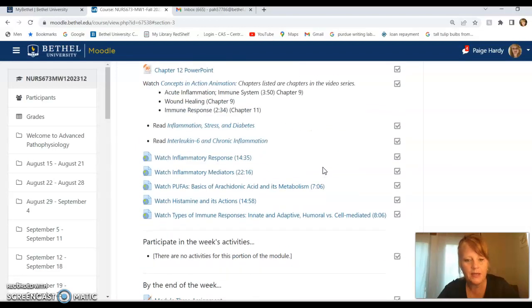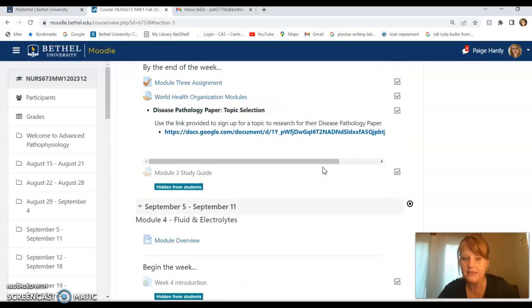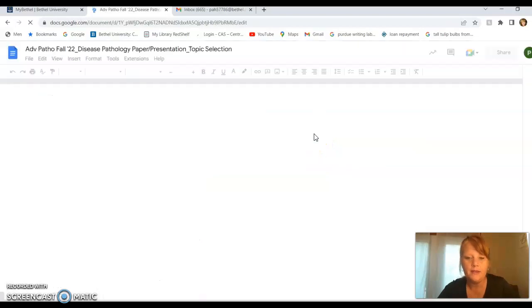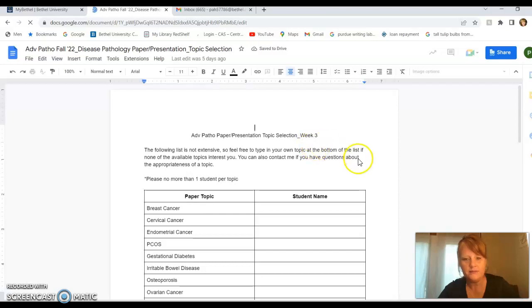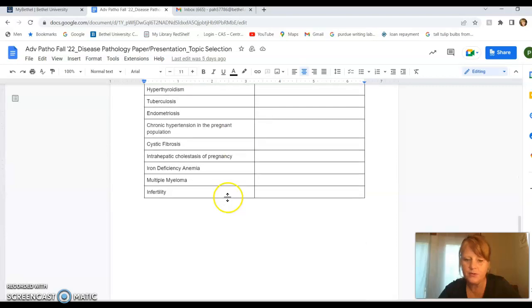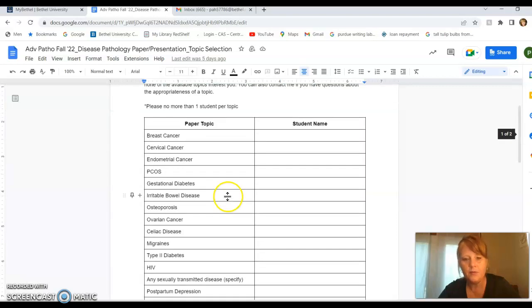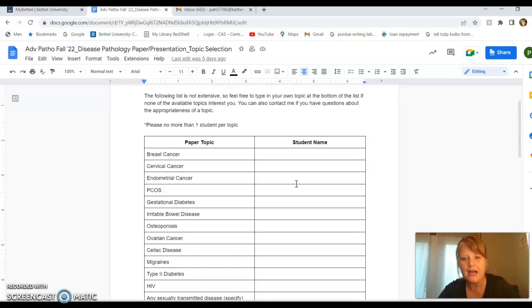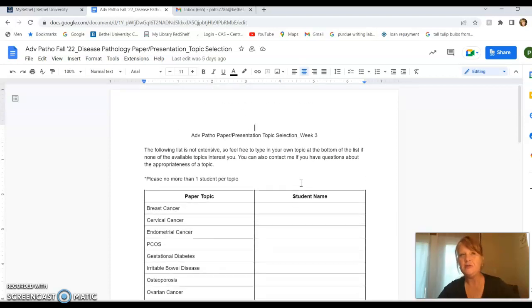Another thing in this week is the sign up for the disease pathology paper. And again, that's our biggest project for this course. There's a list of different disorders and diseases. When you look at this and you pick one that you think is interesting to you, just put your name in here. It's a shared document. I'd like only one person to do a topic, and I would really suggest, we tend to want to do things we're comfortable with. Pick one you know nothing about and do it.